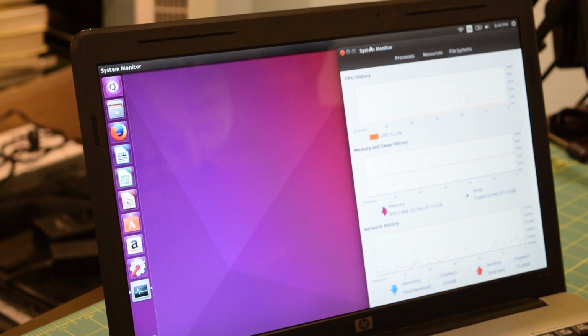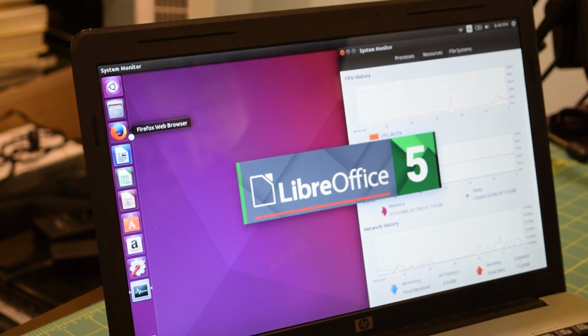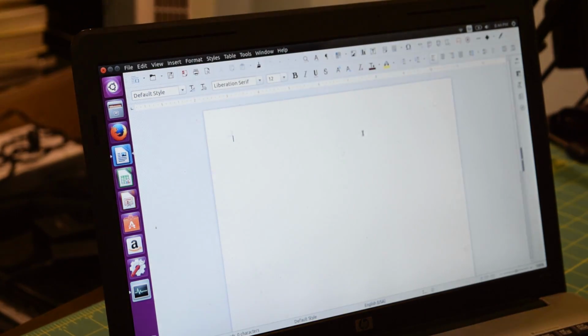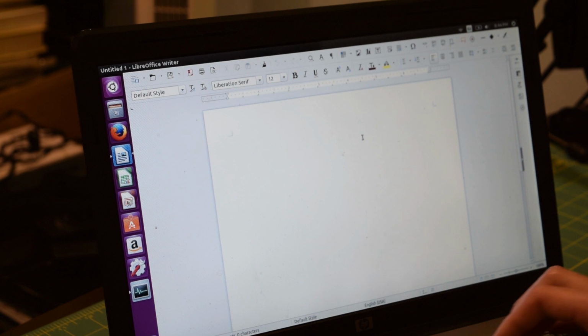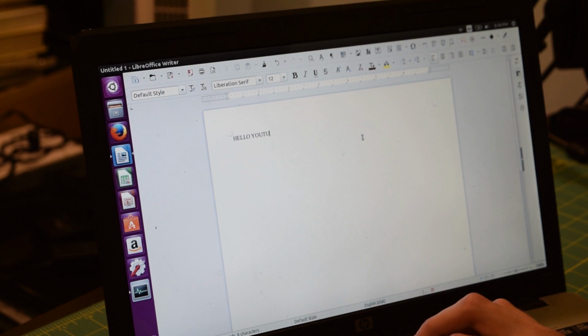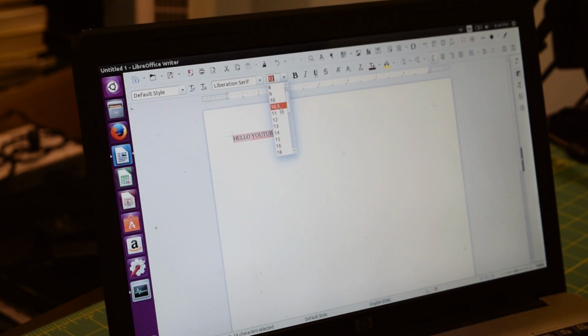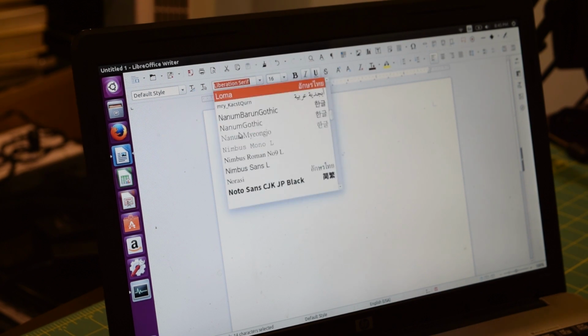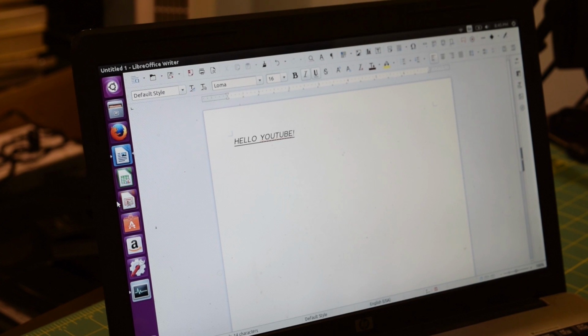We're going to open up some applications and check out general responsiveness on camera. So I'm just going to go for some office applications right now. I'll pop open LibreOffice Writer, and that didn't take very long at all. I type in the good old generic phrase, "Hello, YouTube," and we'll just play around with the font, maximize it, italicize it, underline it, and change it to something weird. Actually, that's not really weird, but that's working all fine and dandy.